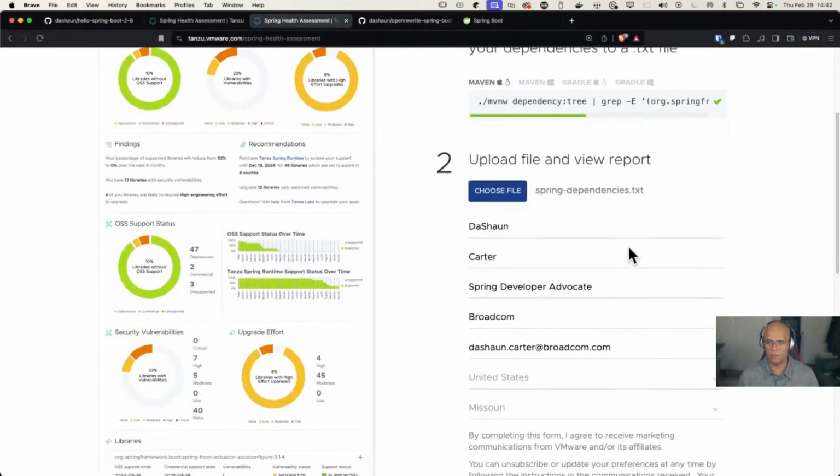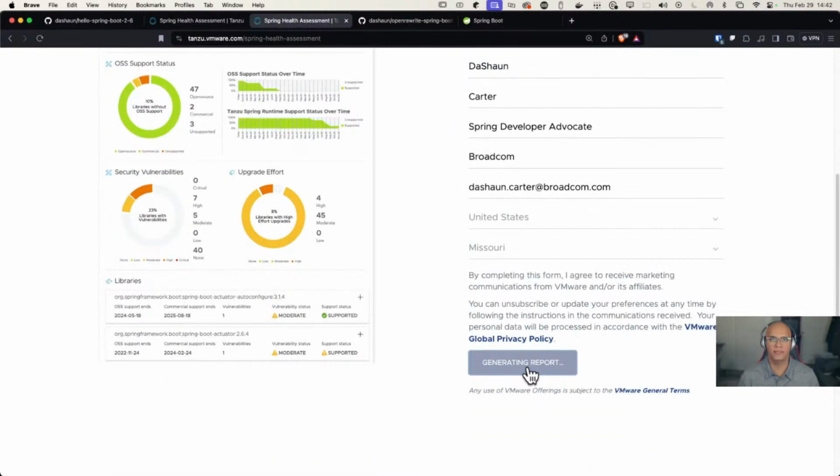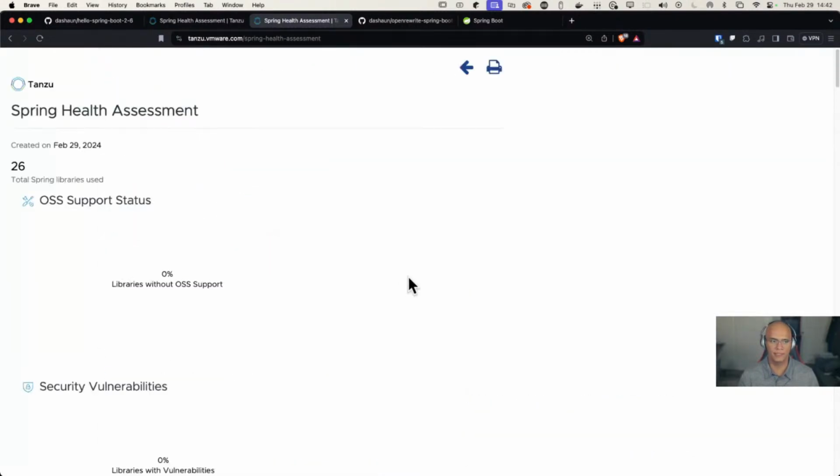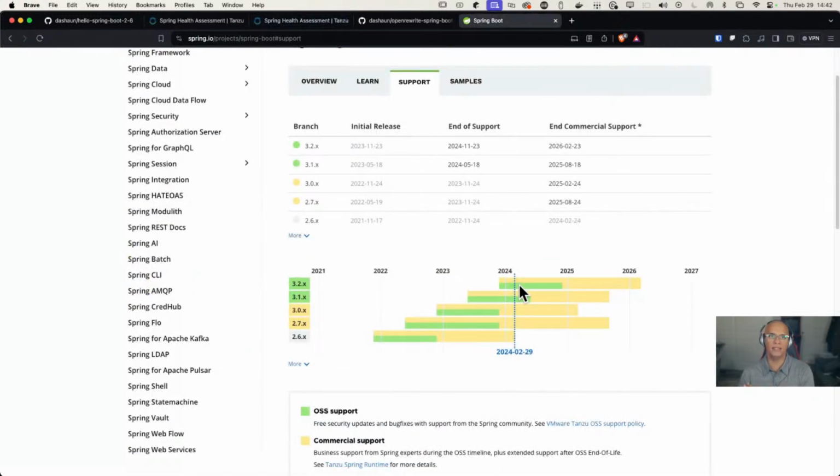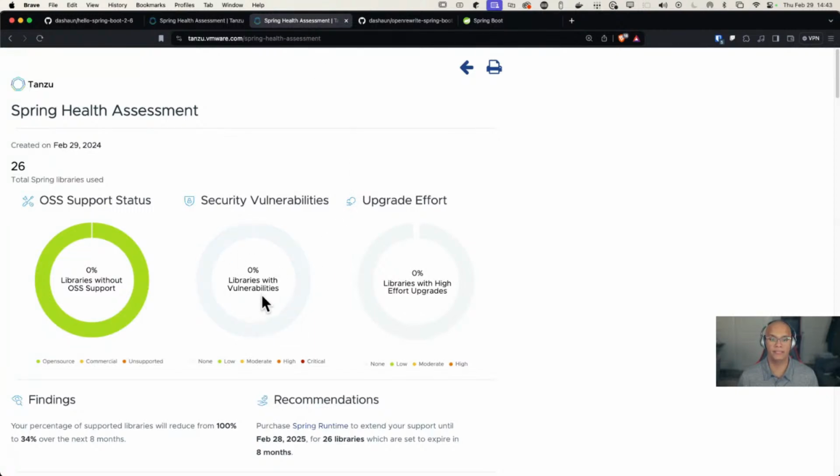So we grab that. We're going to send that over to the health assessment report tool. It just takes seconds. And we get back, and look at this. Now that I'm upgraded, I'm fully supported. Remember, I'm in the green. So I'm going to get updates in the open. I don't need commercial extended support right now. I'm going to be getting updates until later in the year, until November 23rd. There's 0 vulnerabilities. You're on the latest and greatest version, so I get all the benefits.